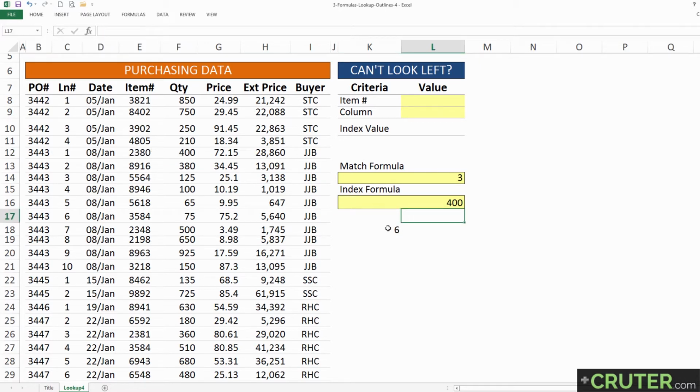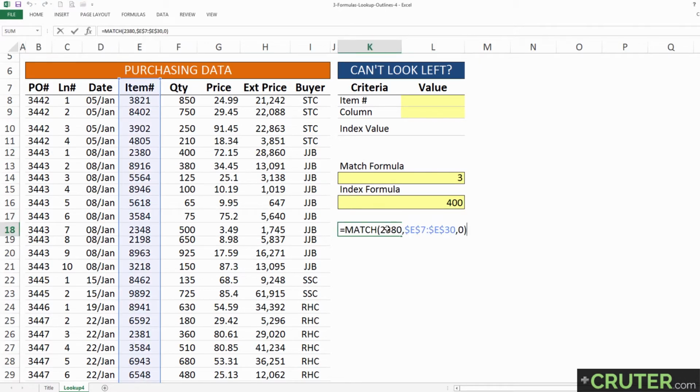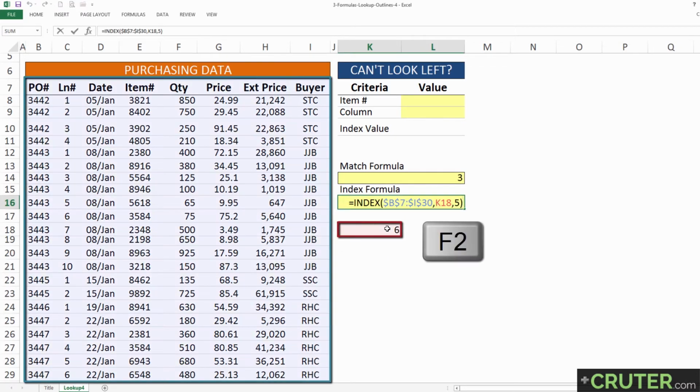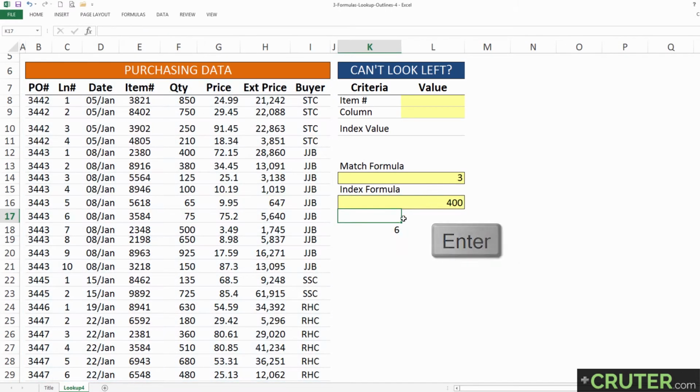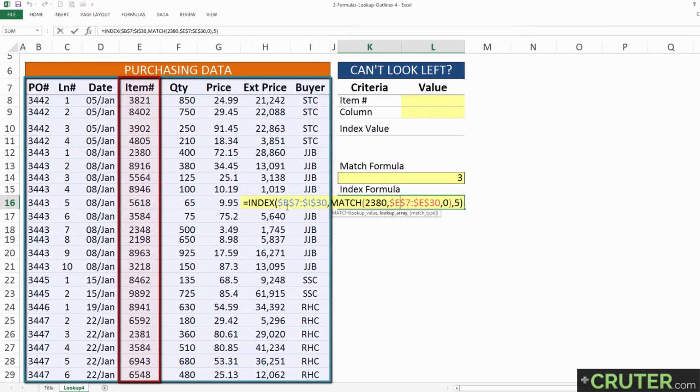Okay, so this is kind of neat, and we can substitute the formula that we're referencing. Holding Shift and pressing Home, copying it, coming up into this formula, hitting F2, and replacing this reference K18 with the formula I just copied, pasting it in and hitting enter. It still dynamically works. Now I can delete the 6, and this formula is typed like this.